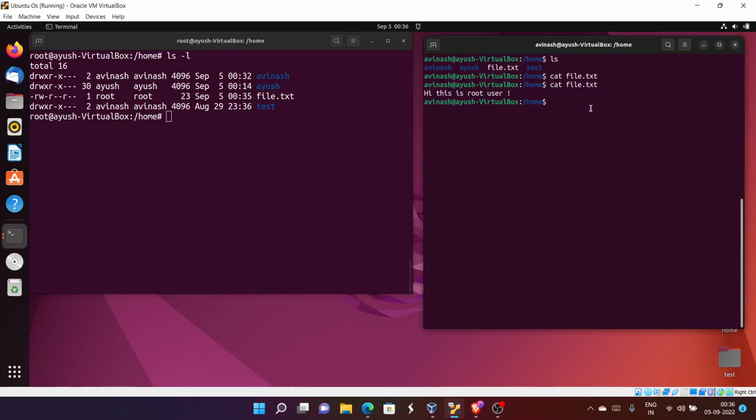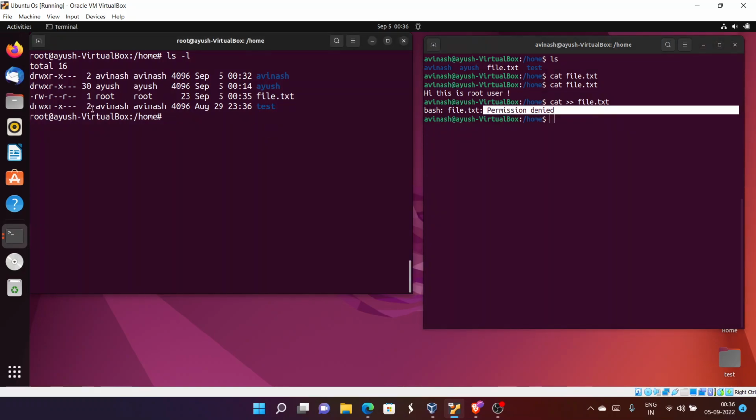Now if I try to add some extra lines in this file.txt, let's see if we are able to add or not. Here you can see permission denied. As I said earlier, we don't have permission to change the file. So to do this, we have two options. One is to change ownership just for one particular user, or simply add write permission for others using the chmod command, the change permission command.